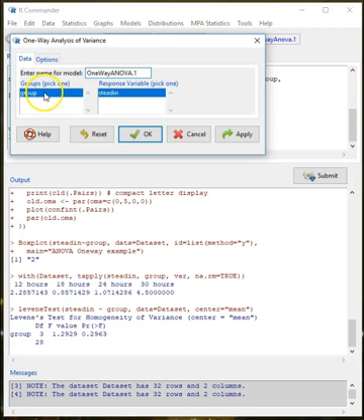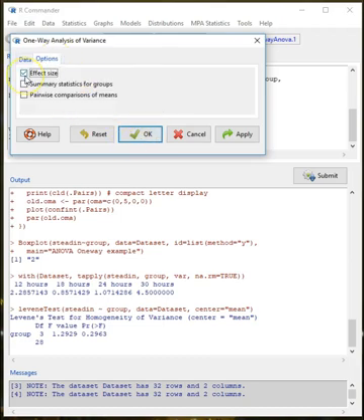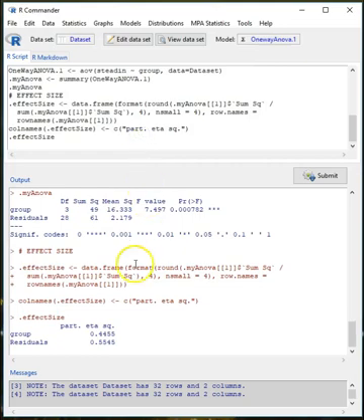We are selecting group and steady in. The options is we just want the effect size for now. We will come back and ask for some summary statistics for groups and pairwise comparisons, but for now I just want to know the main effect, and then also the effect size. So I click on OK, and here at the bottom we have once more the result of the analysis.